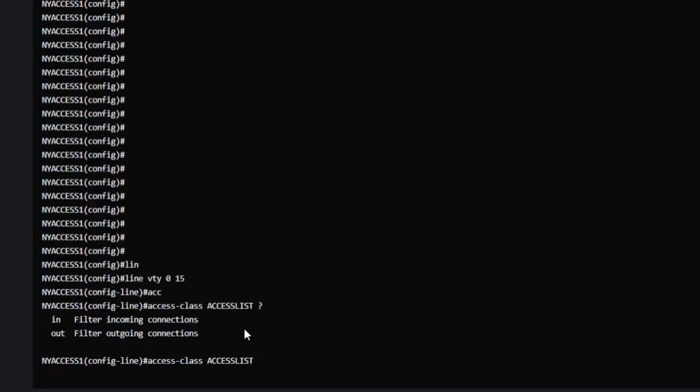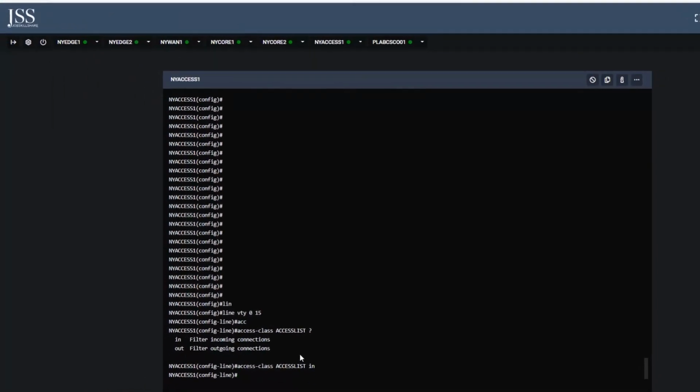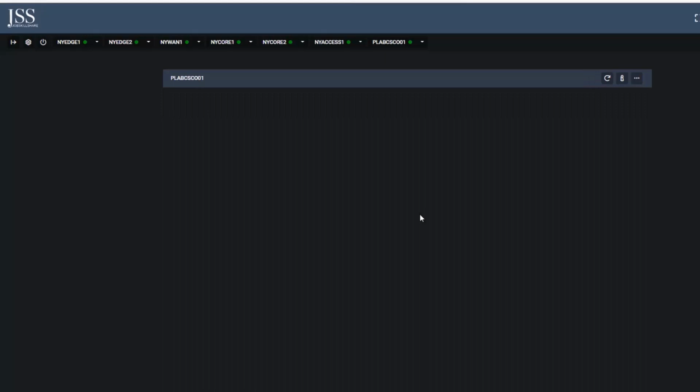Now the direction of the access list. So for remote access, the command is line vty 0 to 15, session access list, and the name of the access list was access list, and direction. So you can see with the question mark the direction is incoming and outgoing. We will keep incoming and try to reconnect and take the PuTTY of the switch.